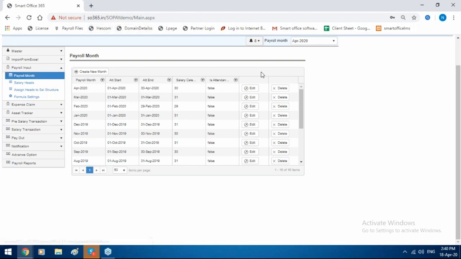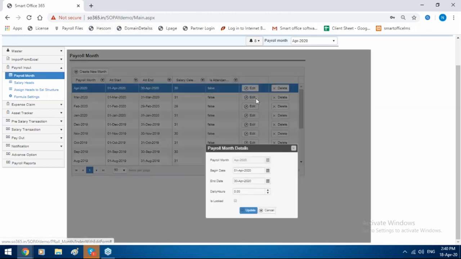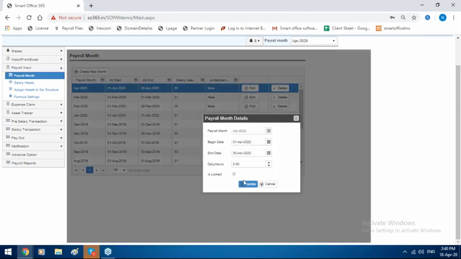When you are creating a month, there is one option called Is Locked. It is useful whenever your salary is processed and the payslip is generated. At that point you can lock this month. So if any other person or you want to change anything, it won't change unless and until you have unlocked this month.